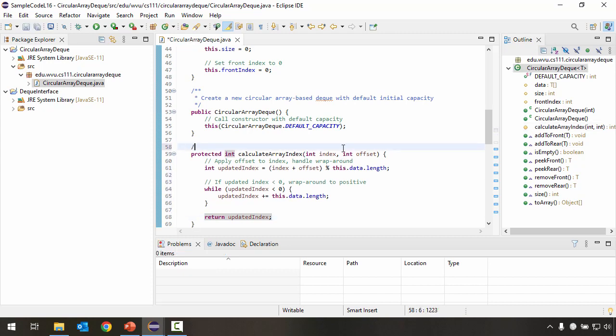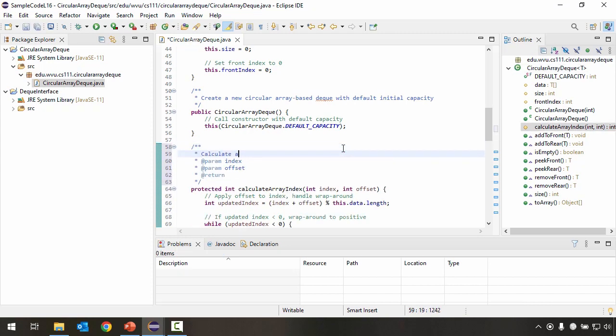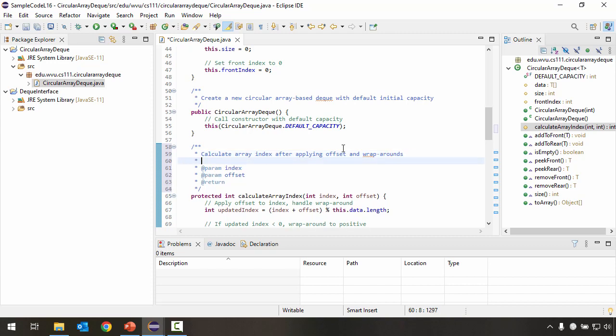And then we'll provide some JavaDoc for our method. So we're going to calculate the array index after applying offset and wraparounds. Our index is going to be the original index, or basically our starting point. Our offset is the offset to apply, and I'm going to note that this could be positive or negative. And then we're going to return the index with offset applied.